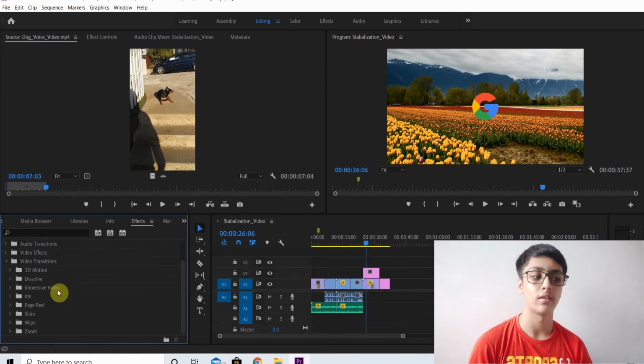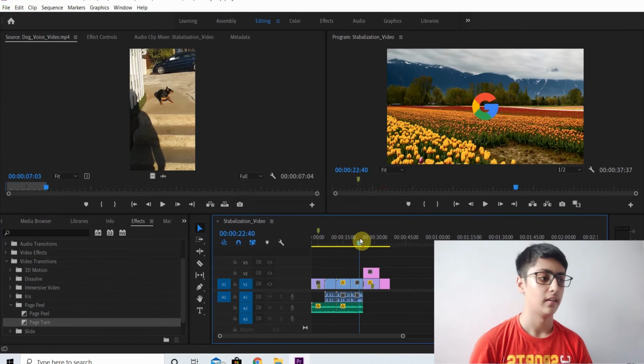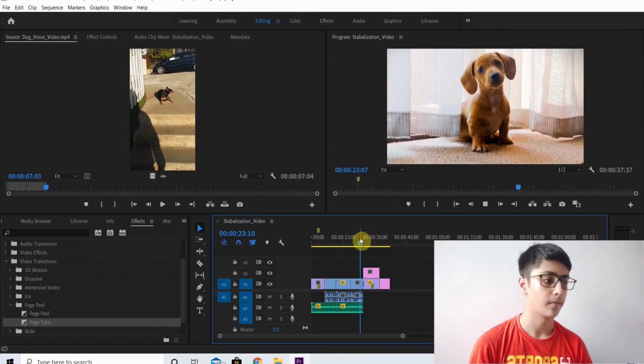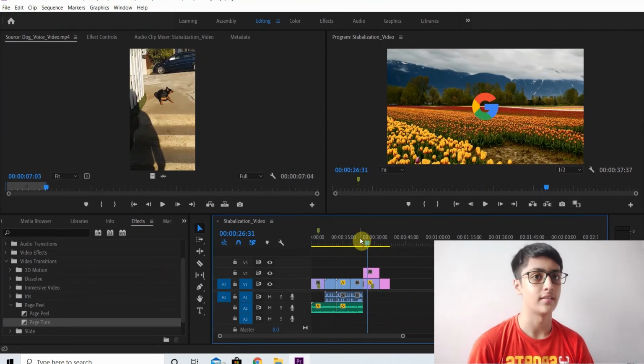You can go to video transitions, you can go to any of these folders. I am selecting here the page folder, and I am selecting this effect, and you just have to drag it between two video clips. Okay, and you will be applying it. Now let's see the result of it. Let's go. And you can see a new type of transition has been added. So this is also a helpful tool for you to make your videos more professional and more worthy to see.